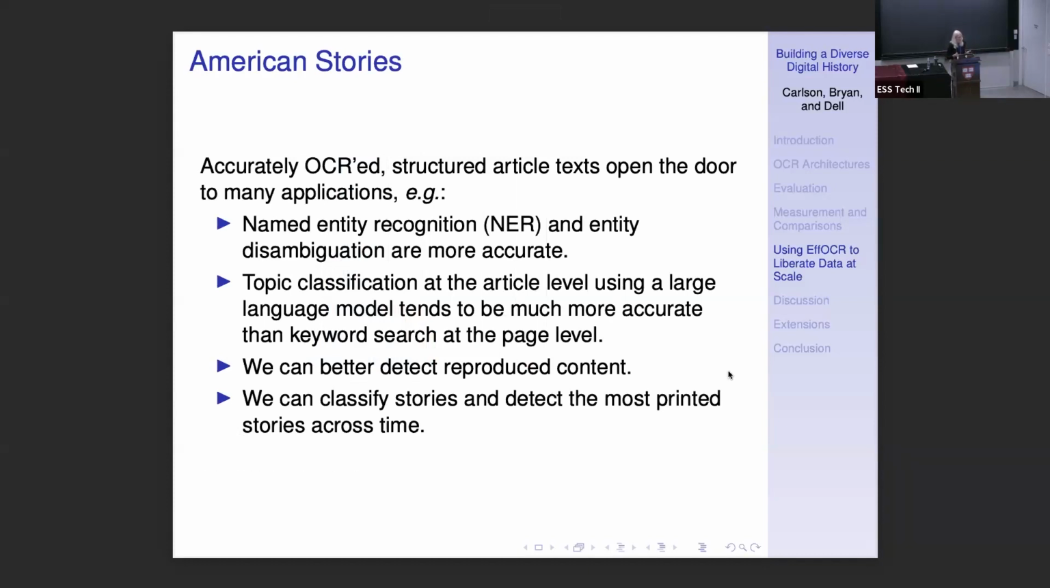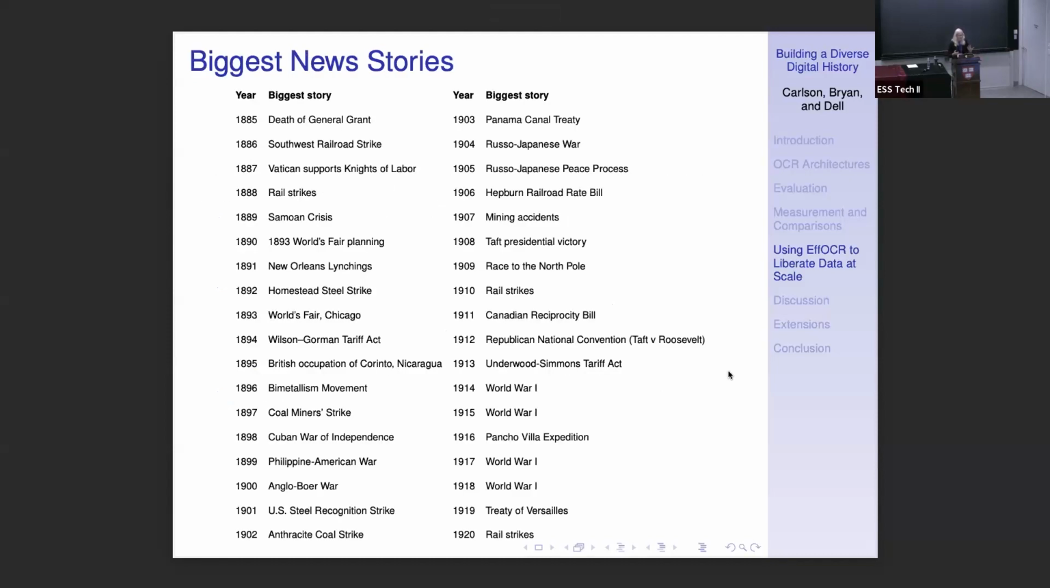And as a fun example of things you can do once you have this structured article text that you couldn't do with Library of Congress's OCR, which just scrambles up all the text on the page, we determine stories, and we see which stories are most printed across time. Specifically, we train a custom large language model to map articles about the same story to similar representations and articles about different stories to different representations. And then we use single linkage clustering to take the representations from these literally hundreds of millions of news articles and cluster them and see each year what's the biggest story.